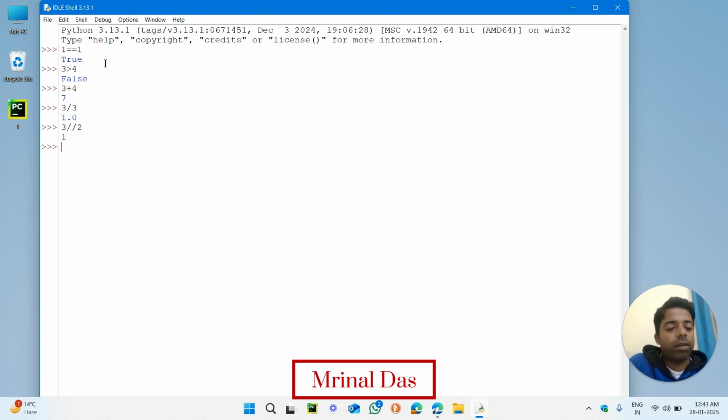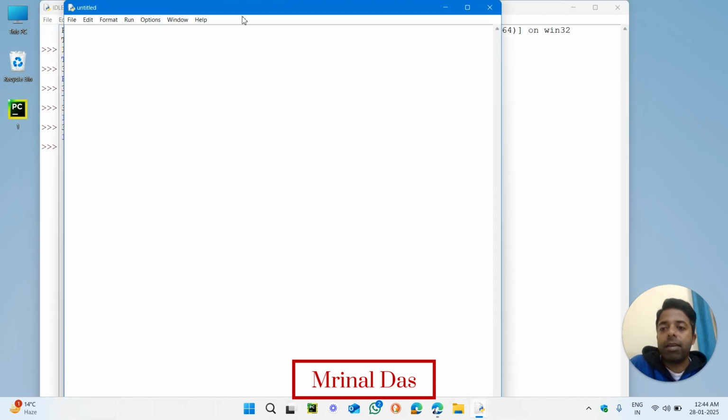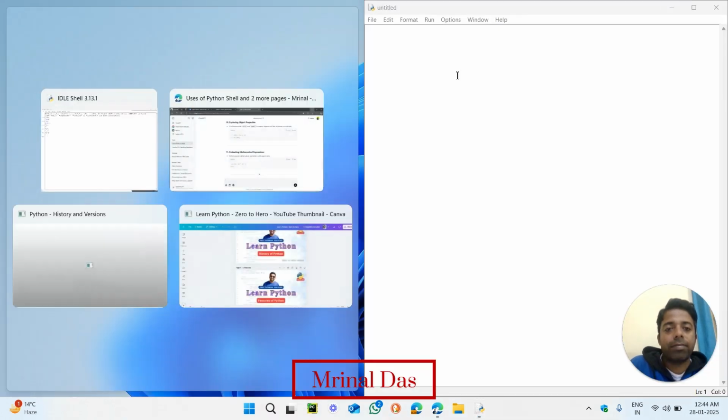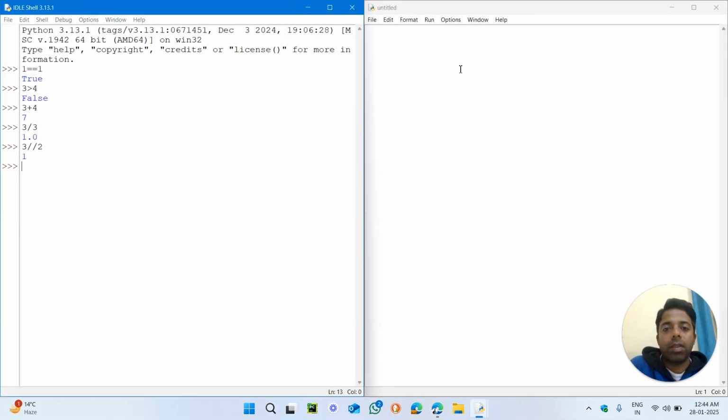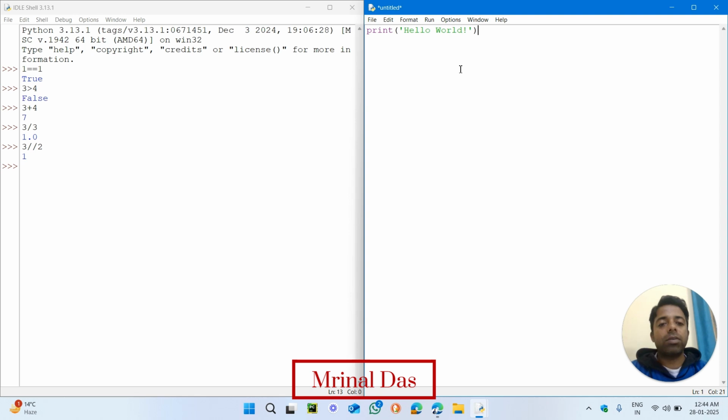But if I want to write a few more lines of code, in that case, I will open a new file from this menu, and then just a second, let me place it over here. I'll write my code. I'll write the first program that we practice in all programming languages at the very beginning, that is print hello world.